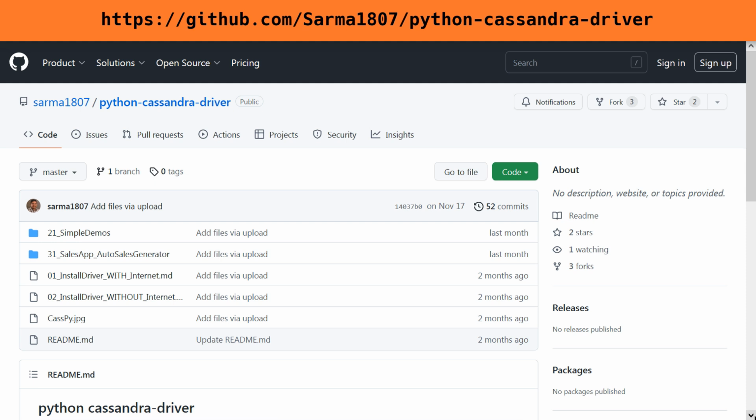What I'm going to do now is follow all the instructions from this particular repository, and we will configure our Python Cassandra driver. Later, we will also configure our Python programs to connect to Astra DB to read and write data. First, we will start with this instruction file, which explains how to install the Python Cassandra driver when your server is able to connect to the internet. In case your server can't connect to the internet, then you have to use this file.